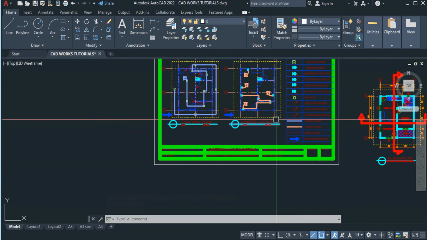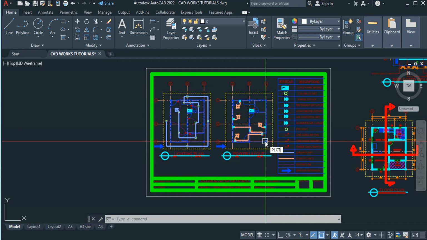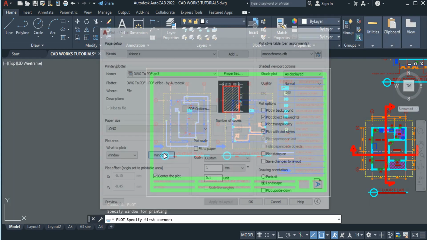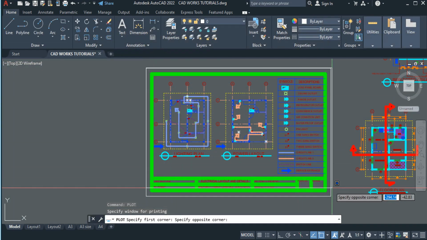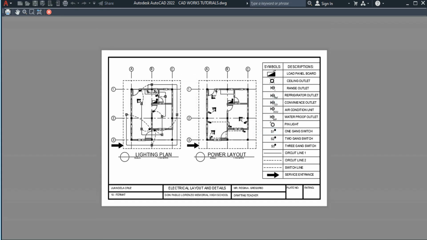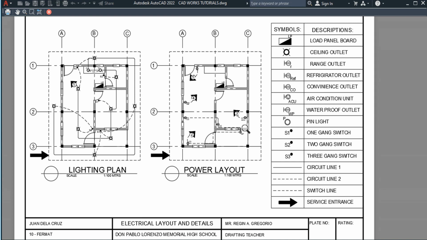Okay? So once we're done here already, let's try to plot our work. So PDF is fine, no need to worry. So window, click as our final output, apply to layout, and then I'm going to change it to preview into monochrome. So click. This is what we call the complete electrical layout and details. But what's missing here, maybe in our next video, we are also going to design the riser diagram, because they are also very important in our drawing.